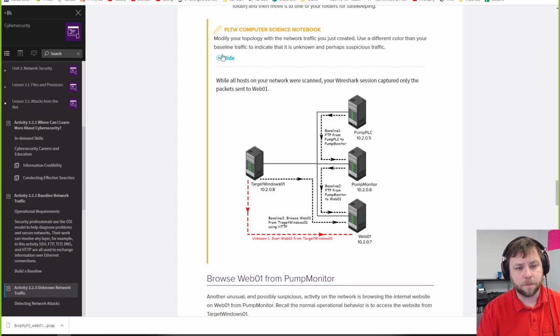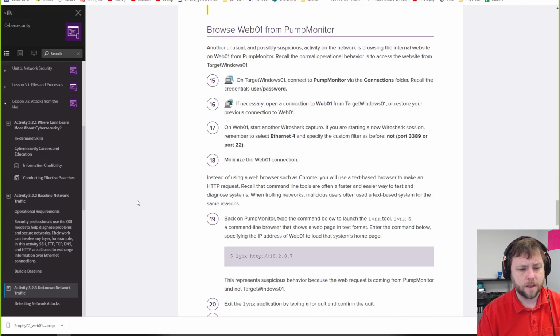Now, this next part says we're going to modify the topology to show this. So this is neat. It shows you the red line. This is the unknown traffic. These were the baseline 1, 2, and 3 that we created. This is that unknown traffic. Scanning from target Windows 01 to scan the network via Web 01 is bad. This one, target Windows 01 can check the website. That's okay. But connecting to scan is bad. All right, we're on to the next one.